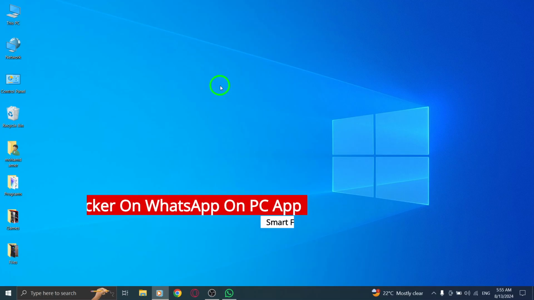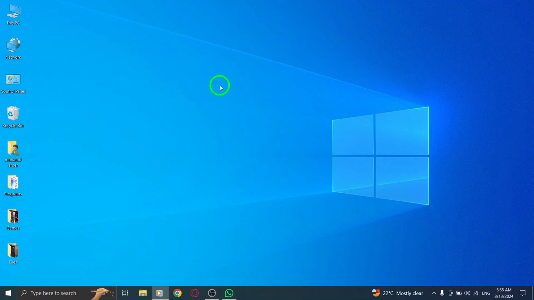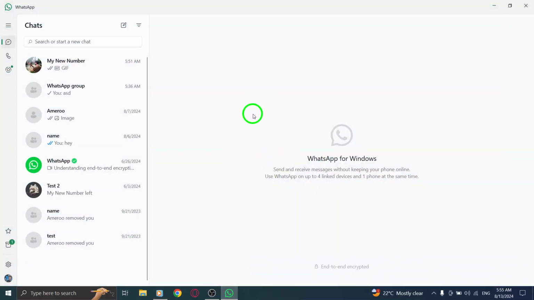Today we're diving into a fun new feature on the WhatsApp PC app, sending stickers. Stickers add a personal touch to your chats, and with this new update, it's easier than ever to express yourself. Let's get started. First, open the WhatsApp application on your PC. If you haven't updated it yet, make sure to do so for the best experience.